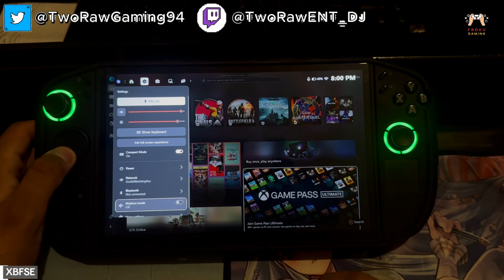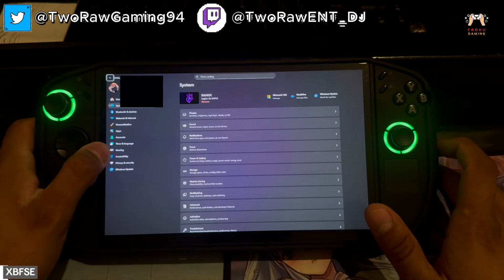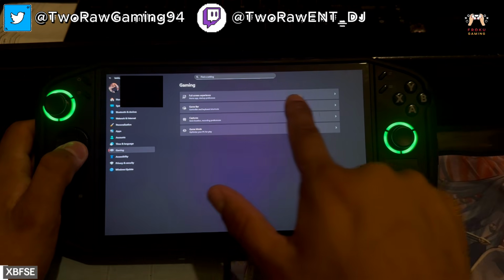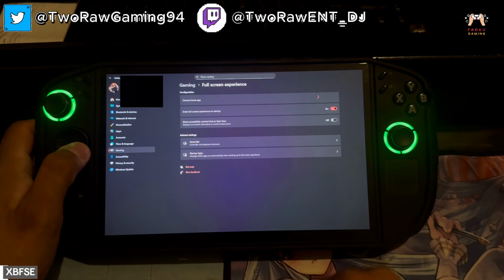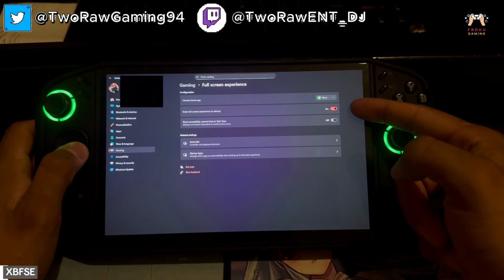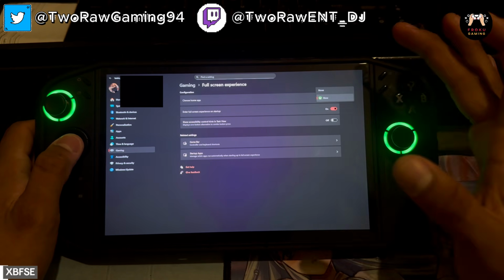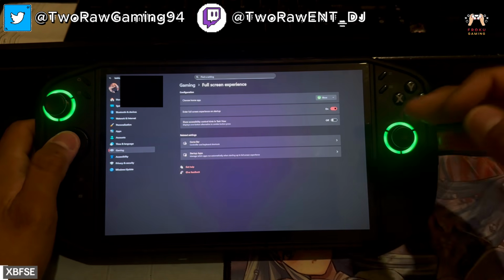Let's go into the settings, right? We'll go into settings, more settings, and then we'll go to open Windows settings, and then we'll go to gaming, and right there, full screen experience. You want to tap that. You want to make sure it's on right there, right? Enter full screen experience on startup if you want it on startup. And then, of course, the only thing you can choose right now is the Xbox app.